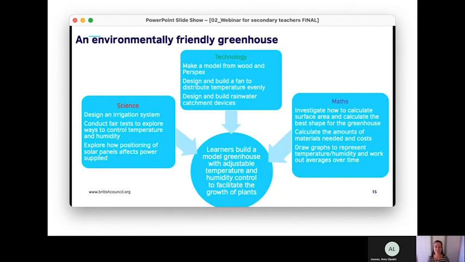Let's think about maths. Maths, of course, can be involved in almost every subject, I think, in some way or another, but maths is a great one for this project also. The maths teacher could work on investigating how to calculate the surface area and the best shape for the greenhouse. Once in science you've looked at the design and conducted fair tests and so on, and you've decided that a bigger surface area is better or a smaller surface area is better, then you can work on geometry and maths and actually calculate, well, if I design it this way, how big is the surface area? And if I do it this way, how big is it? And so on, you can compare.